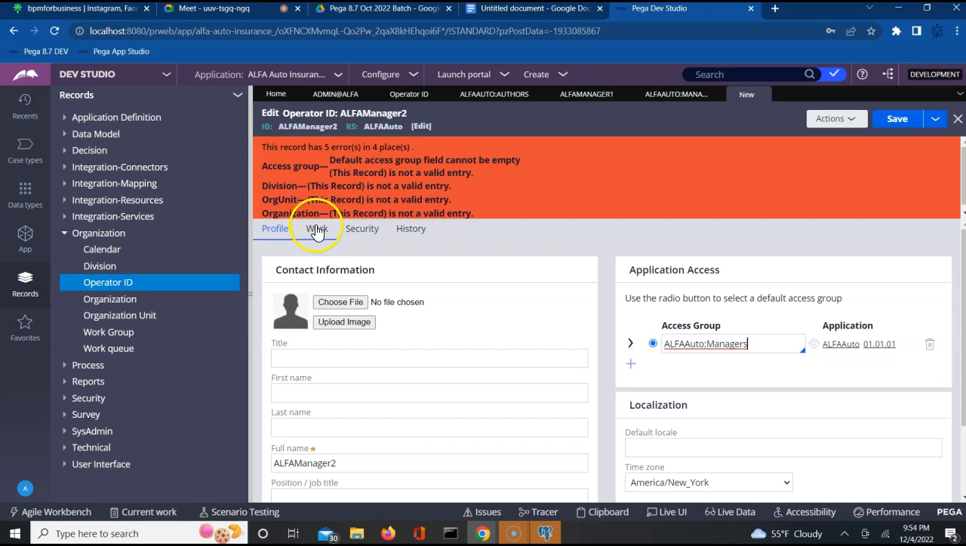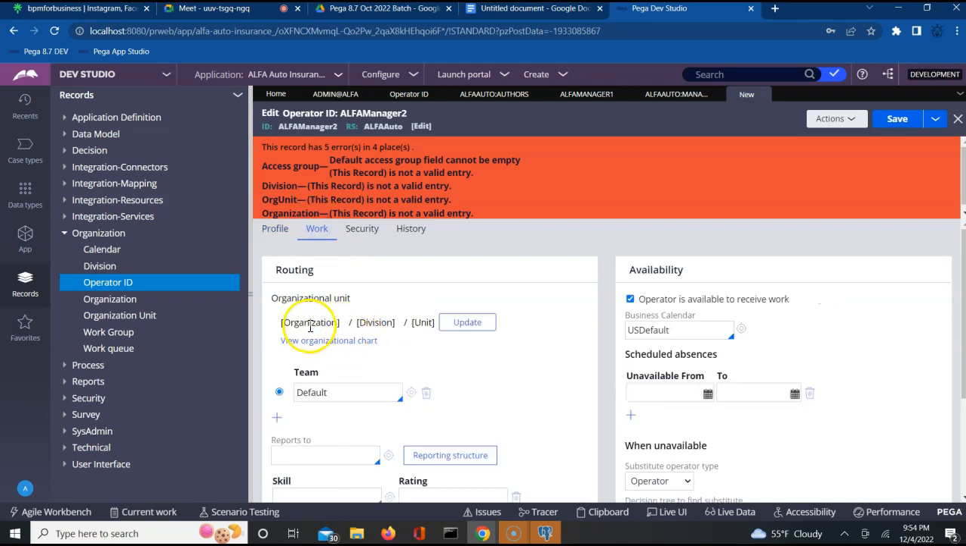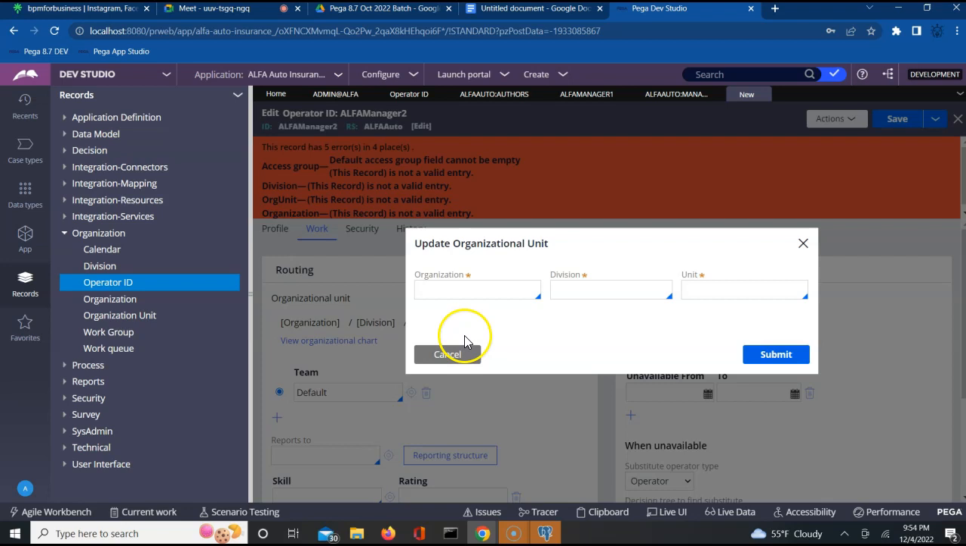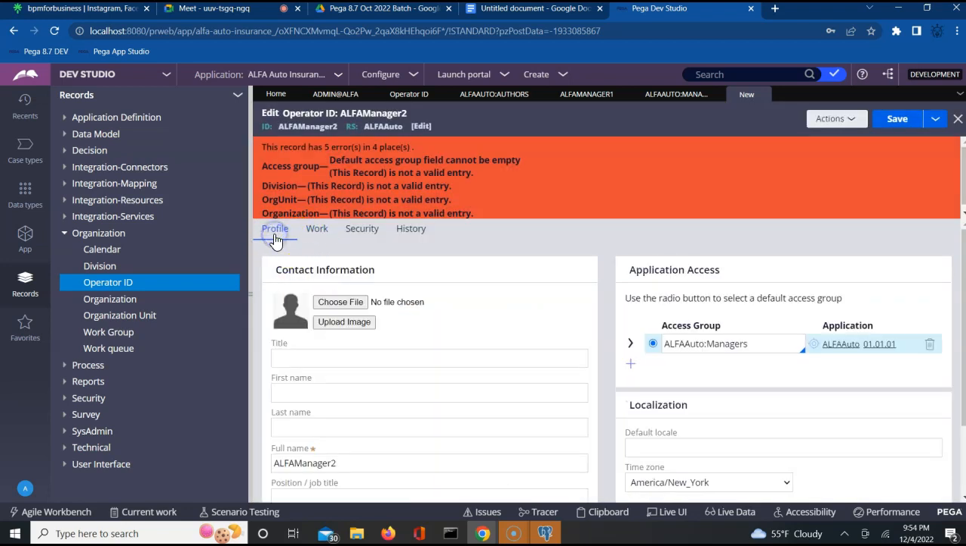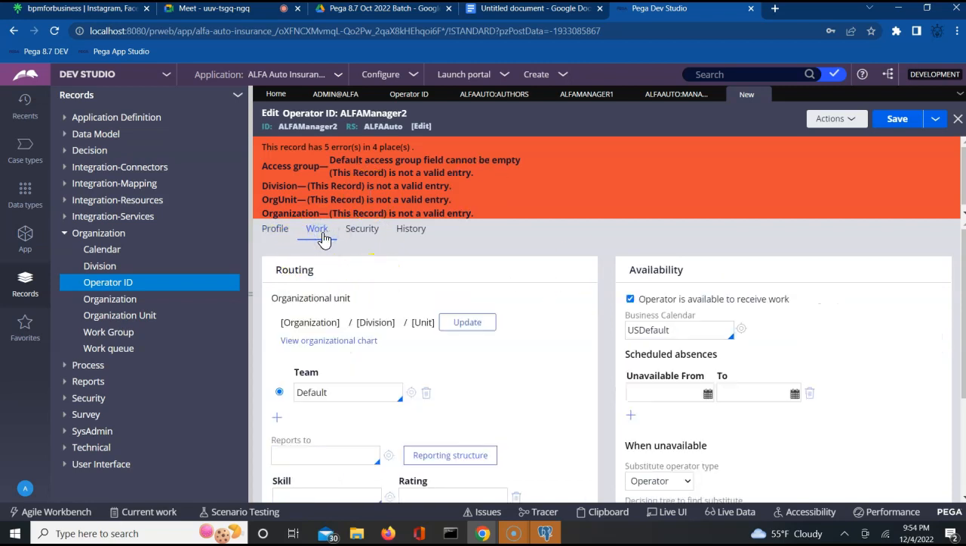Where can I find this? Under the work tab. Yes or no? Right now it is empty. Let's try to update it. How can I update it? You just have to click on update. Come on the work tab and then click on update. Cancelling, coming back again. Whenever you open your operator ID, by default you will be on the profile screen. Make sure you go to the work tab to update the organization.